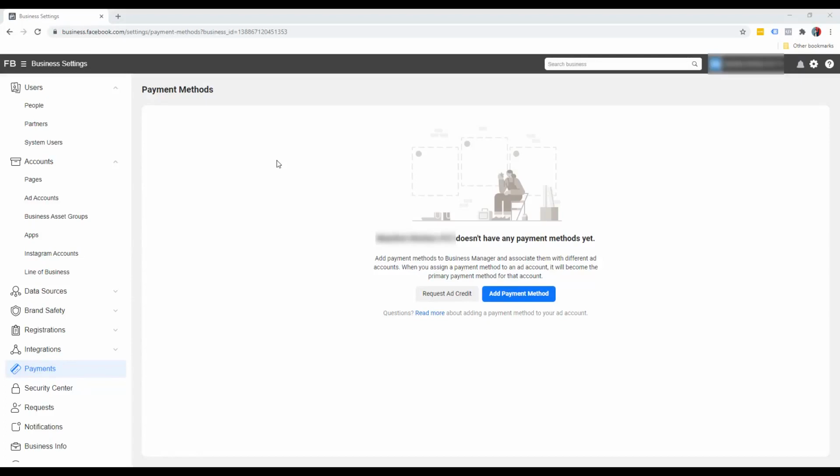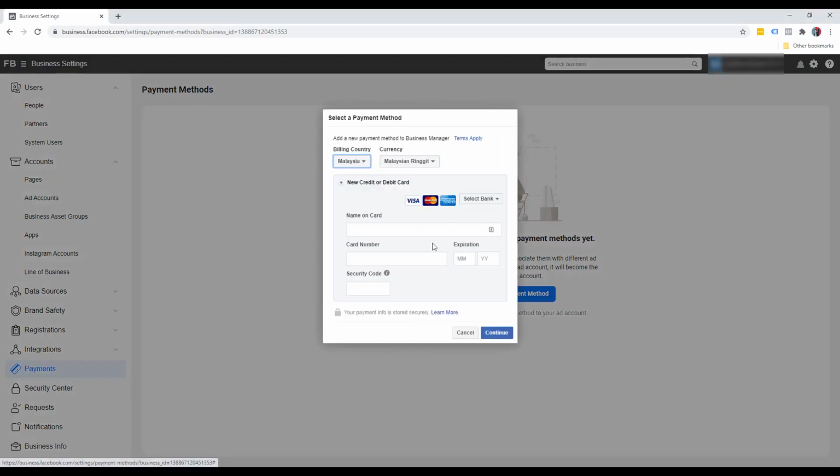After creating your business manager account and creating your ad account, the next step that we're going to do is that we're going to add a payment method. So to do just that, in the business settings, you will scroll down to payments, and you'll arrive at a page like this. And you're going to click on add payment method, and this is where you will add in your credit or debit card.